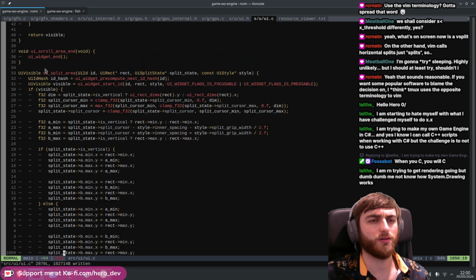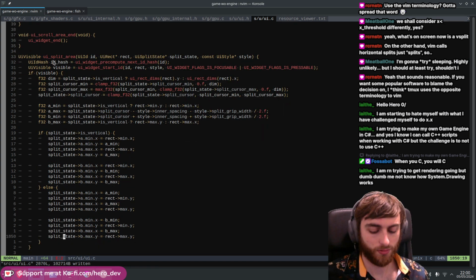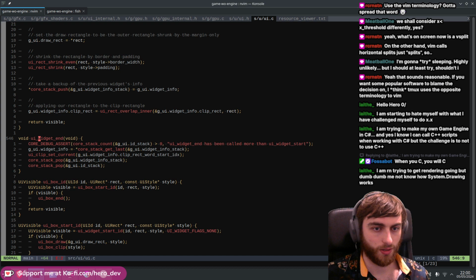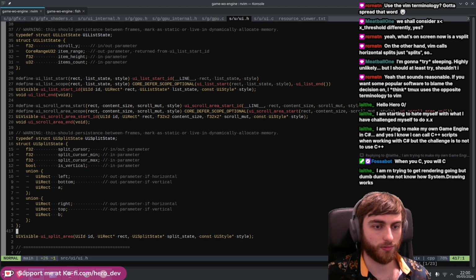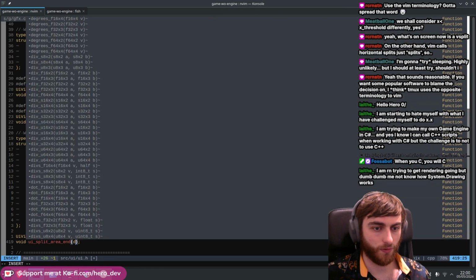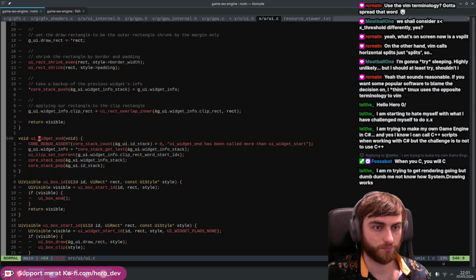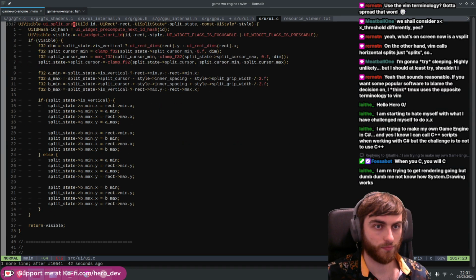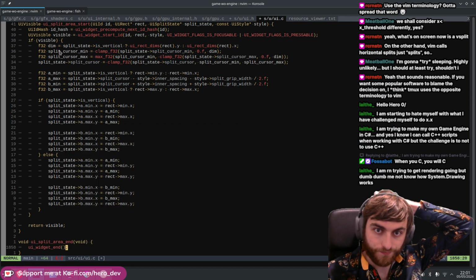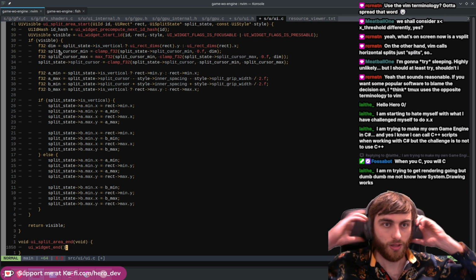Do you start and end a split area? Yeah, because it does all the clipping and that, doesn't it? Right, let's get that in. This is the way. UI widget end. Perfect.